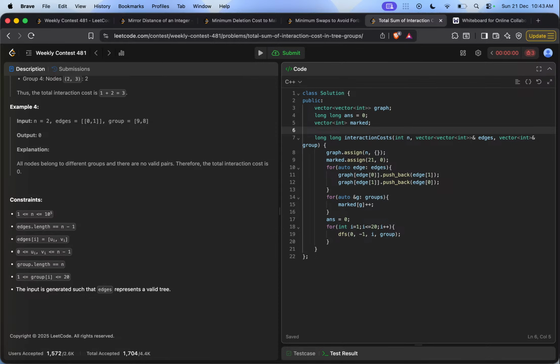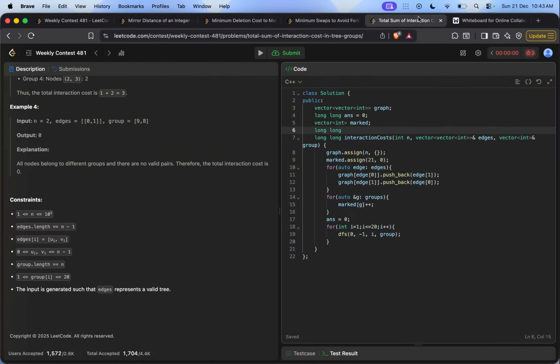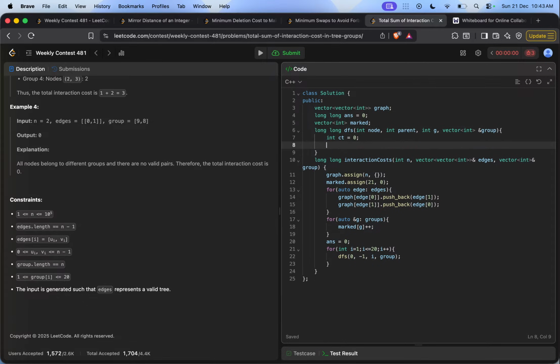Now what will the DFS return? The DFS will return the number of marked nodes in the subtree of a given node. Let's say this is the node, this is the parent, this is the group, and we also passed the vector group. Now the current number of marked nodes in its subtree is 0. If this particular node itself is a marked node, meaning its group equals the desired group, then increment the counter by 1. Now iterate over all of its children.